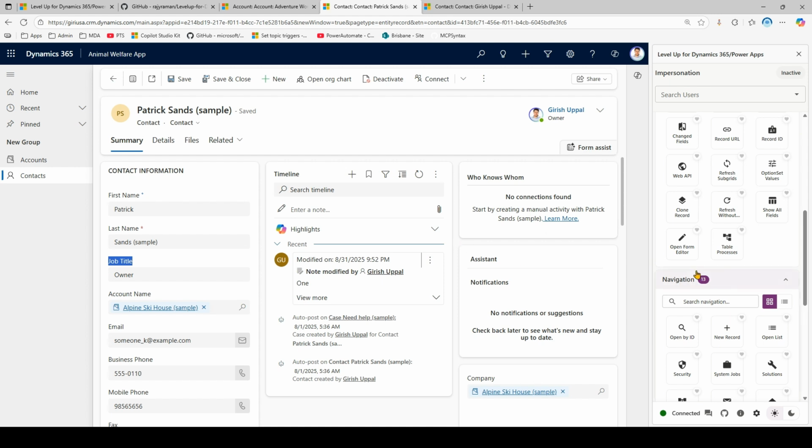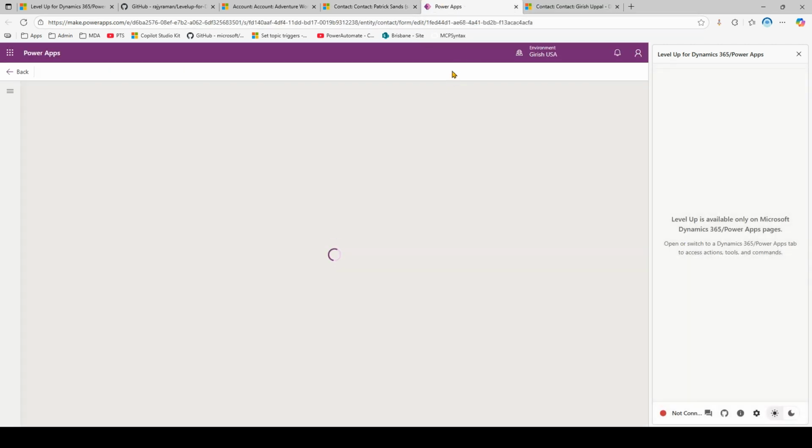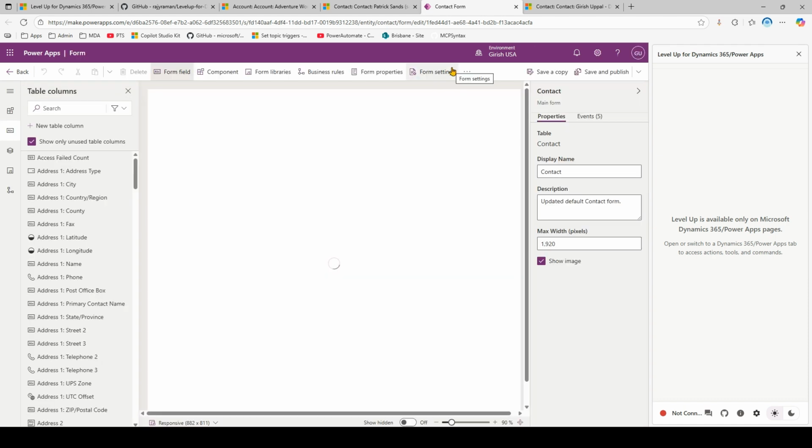Now, instead of that, you have an option to click on open form editor. So I'll click on open form editor, then it will open in a new tab. It will go into that corresponding URL, and then try opening the form in an edit mode if you have the right permission. So it will open the form in an edit mode, and then you can make those changes.